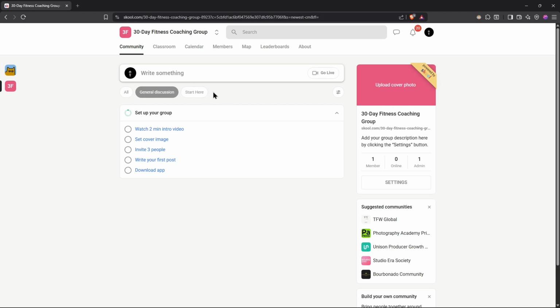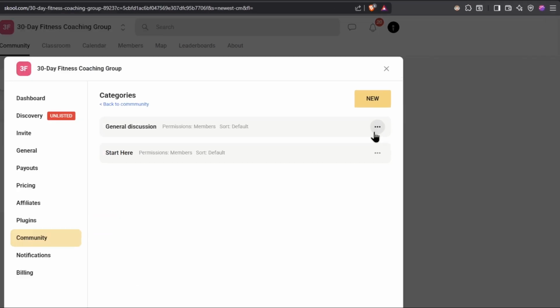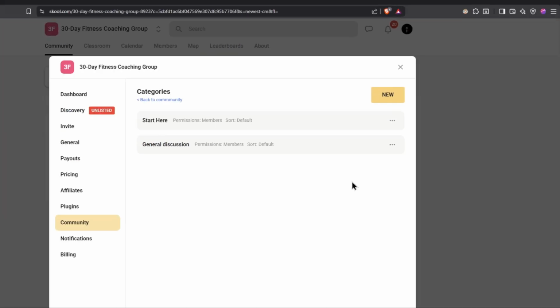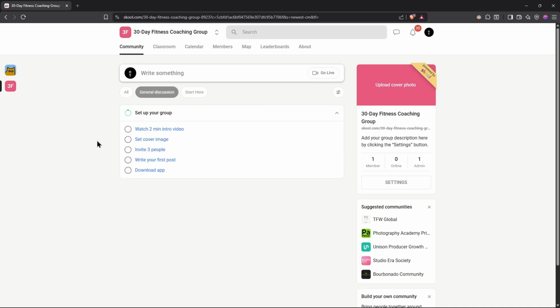Of course, you would like Start Here to be the first category, so you can go back to settings, community, categories, and here, as you can see on these three dots, you can click here and click on move up. So now the Start Here community is the first one. If I go and make a small refresh, it will be the first.